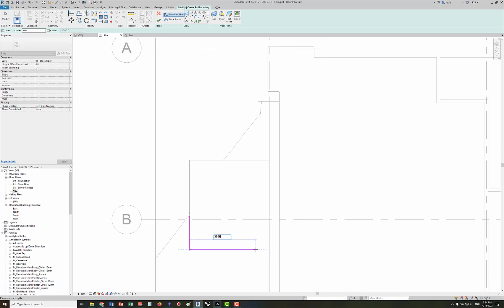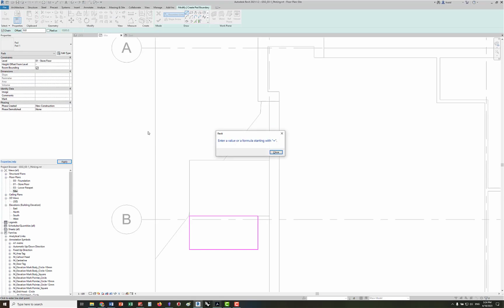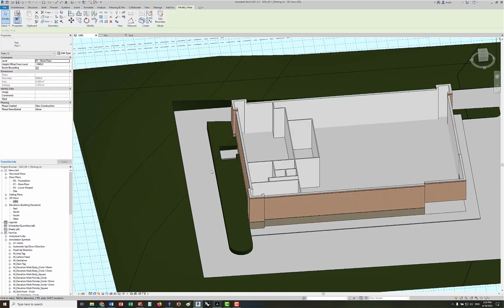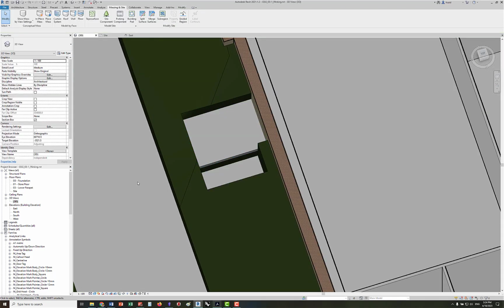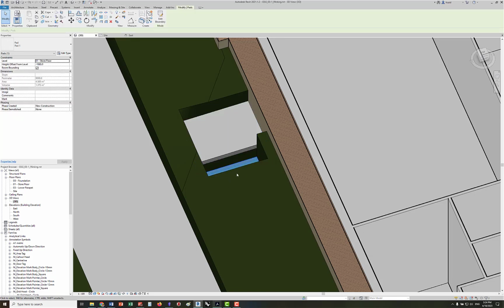Go 3000. But before I leave, this should be negative 1065. Negative 1065. So yes, and check it out in 3D. You can see there's this drop here. So there's this platform, and then there's this other pad that I just created, and it's kind of dropping for trucks, kind of to back up to here, and then you unload into the back of the store.